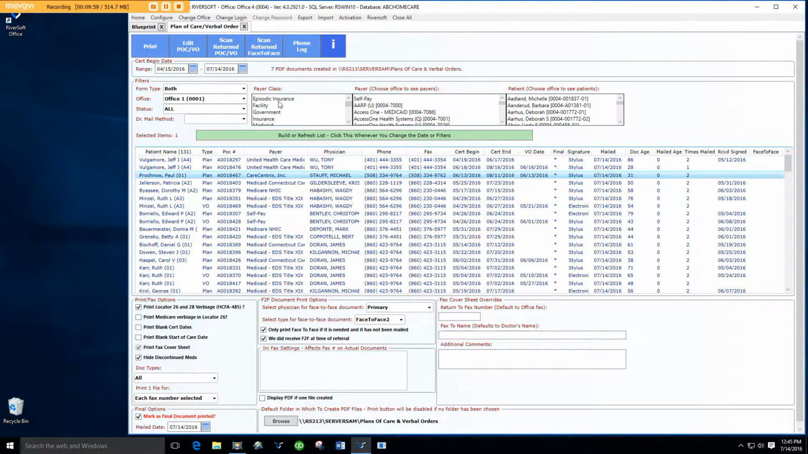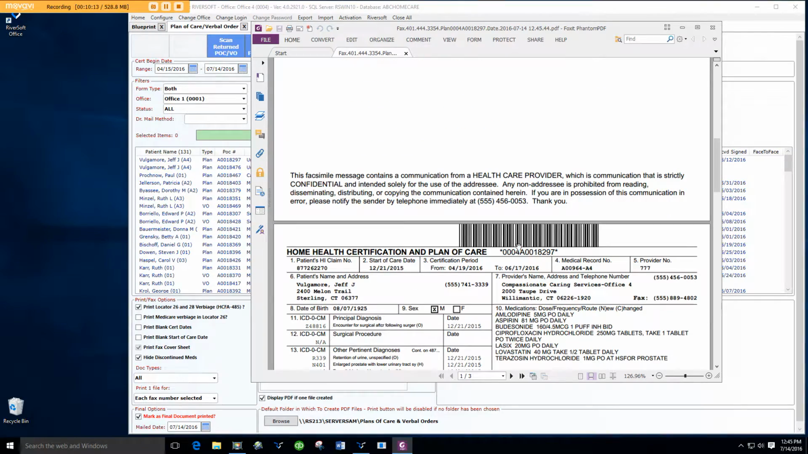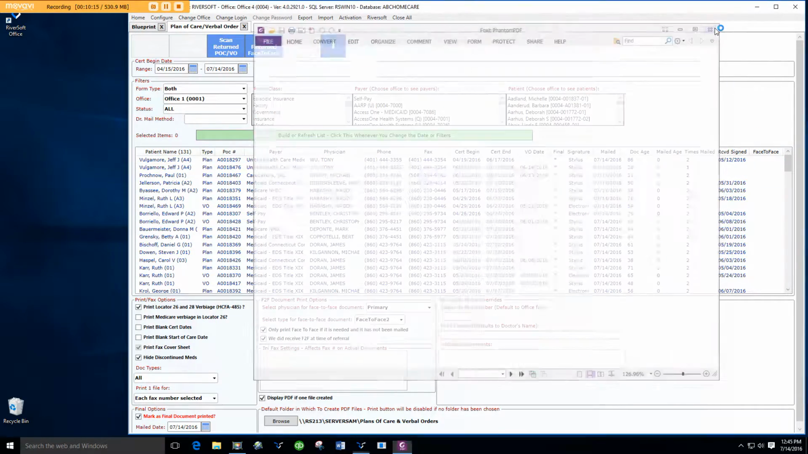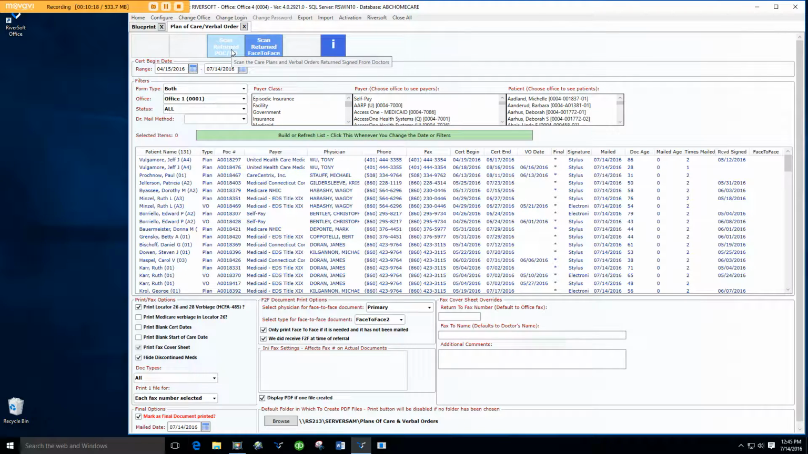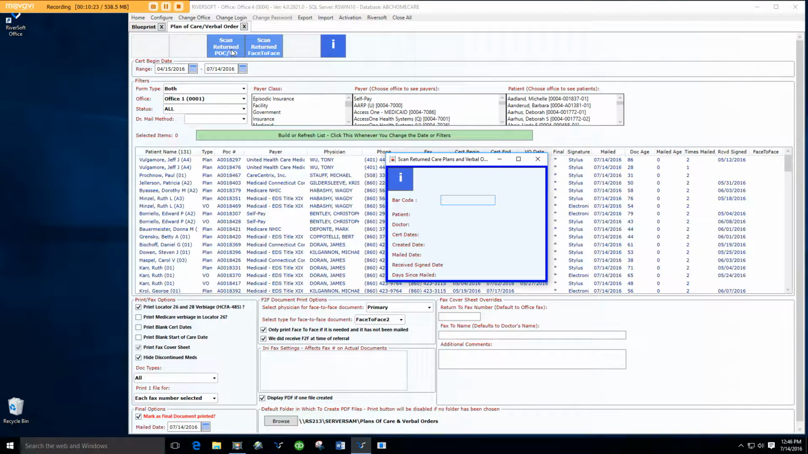If I show you one of these as a care plan, at the top of every care plan and verbal order is a barcode. There's the barcode right there. The reason that is there, same thing with the face-to-face documents, is so that you can get a stack of, say, 100 care plans and verbal orders. Click this button right here and start wanding the barcodes with a USB scanner. You buy them at Amazon for $29, and beep, beep, beep, beep, beep. You can receive them all back signed with today's date in a matter of seconds. You could do like 100 care plans and verbal orders in a minute.